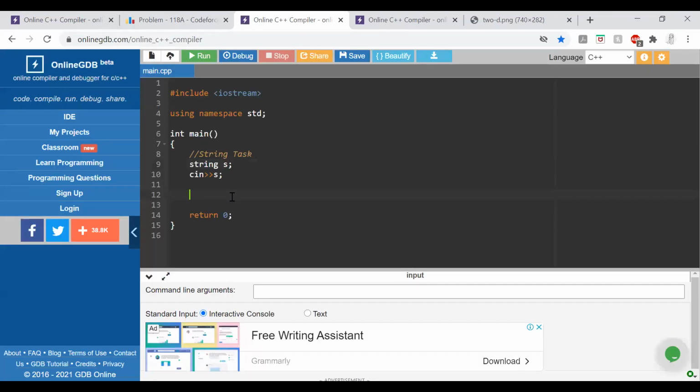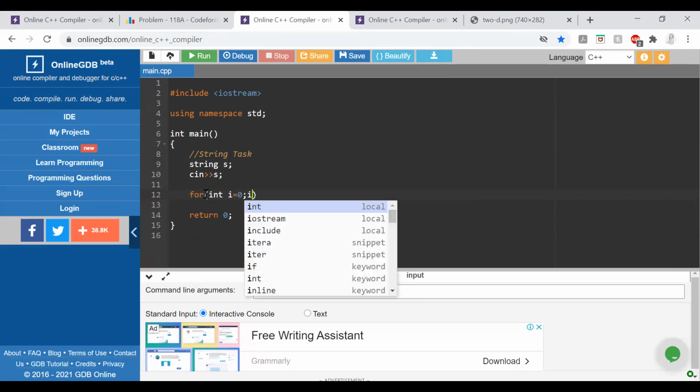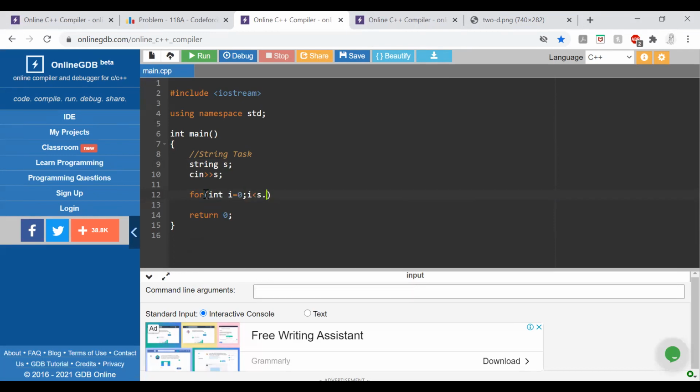You're going to help me. What do you think we should do? A for loop to access the string. Awesome. Okay. So for i equal to 0, i less than s dot length, i plus plus. Excellent. Okay, our next step. So we are accessing each and every character in this string.